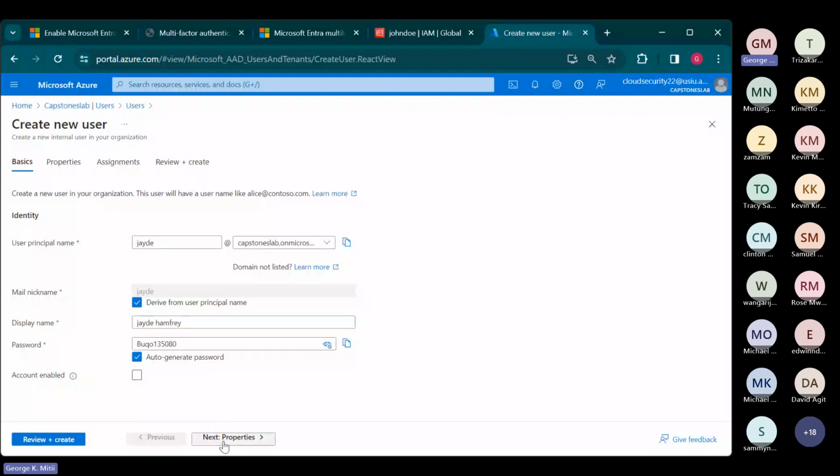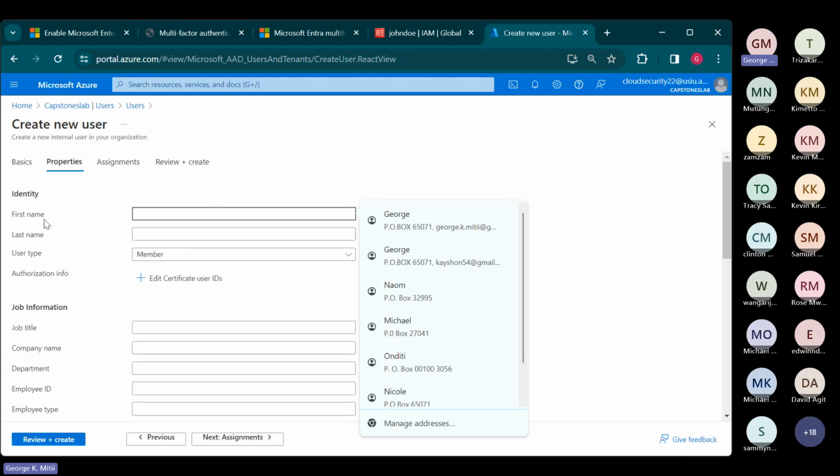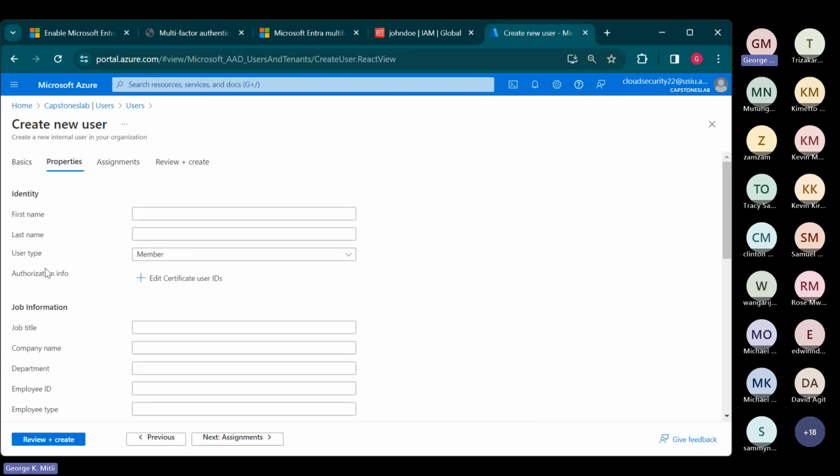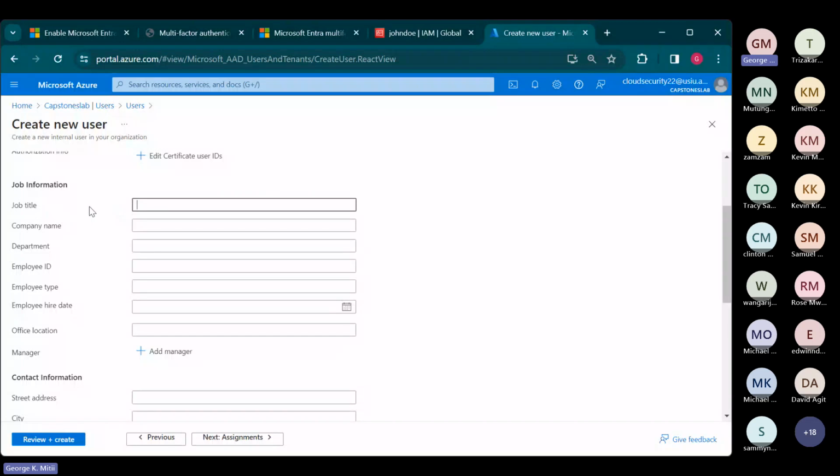So the next thing is to set up the properties, and right here is where you can input, I think this is straightforward, first name, last name of the user, user type. Is that a member or a guest? You can leave it as the default, member, because it's internal here. Then the other part is to set up the job information. And by the way, these will become the attributes later on when you think of doing that dynamic assignment of this user into a given group. So you can use something like the job title, the company name, or the department.